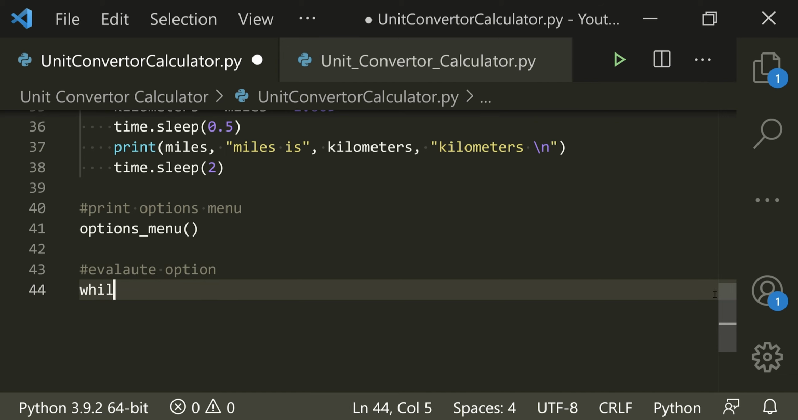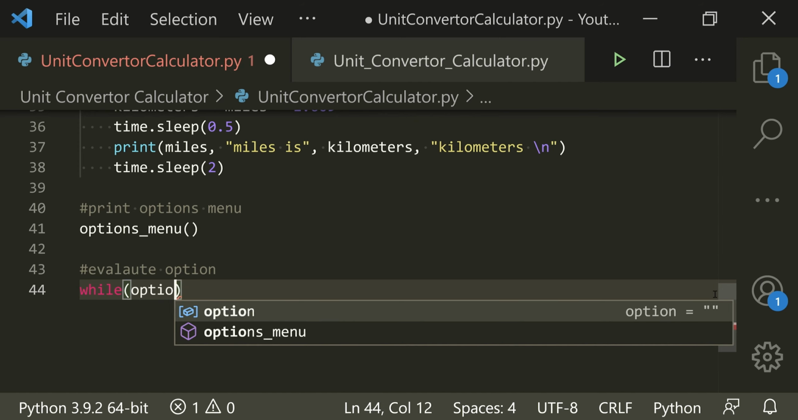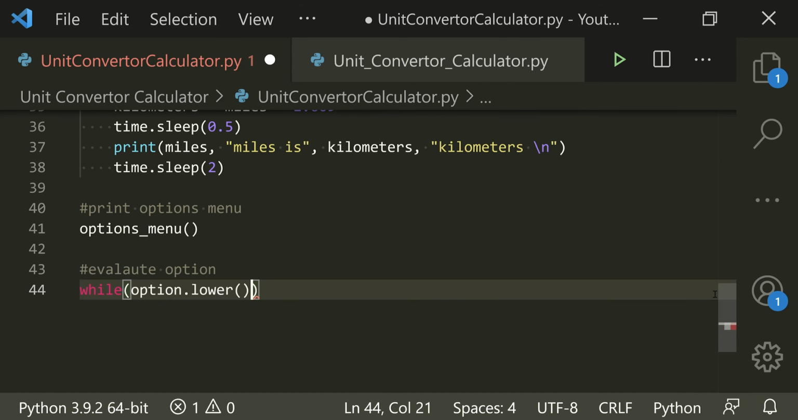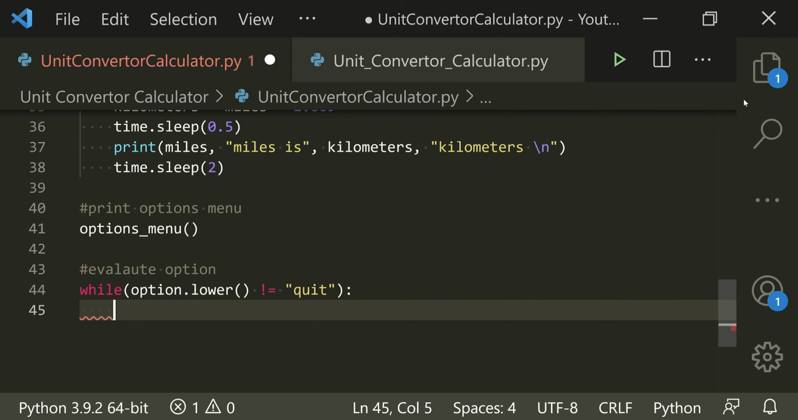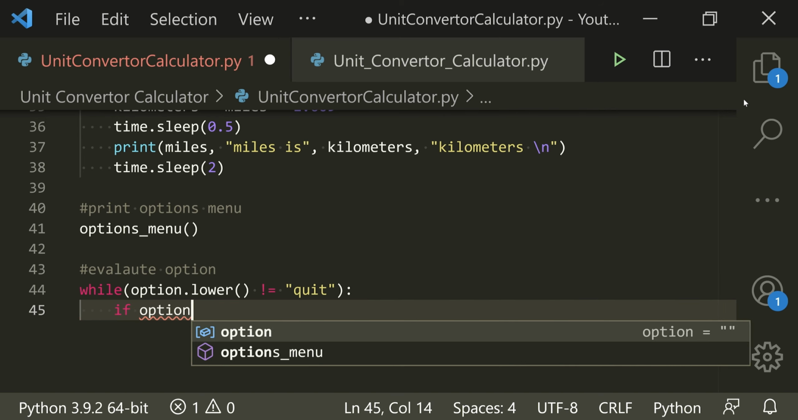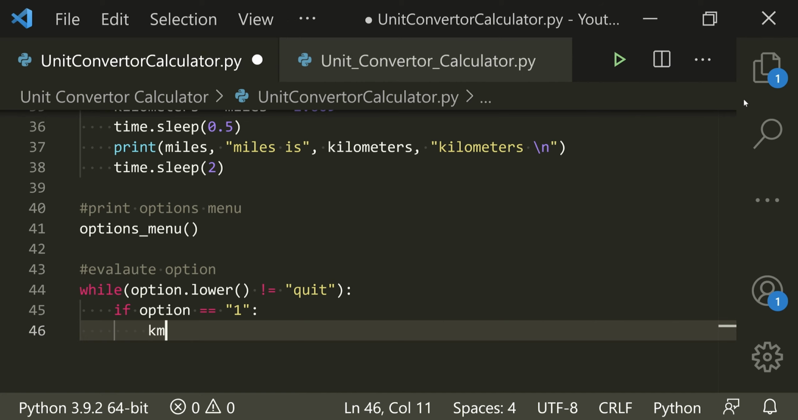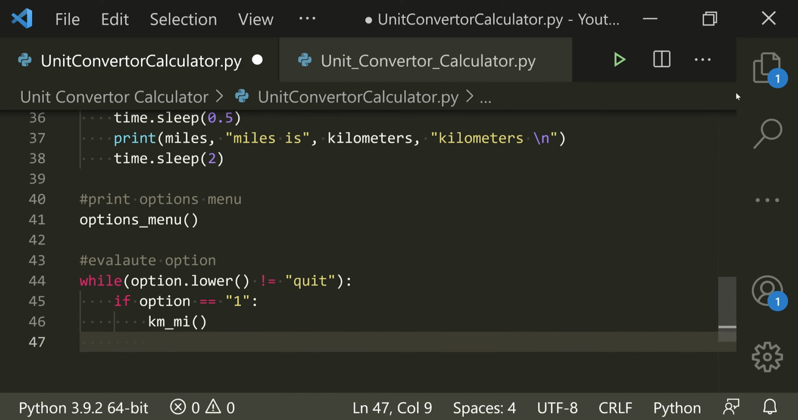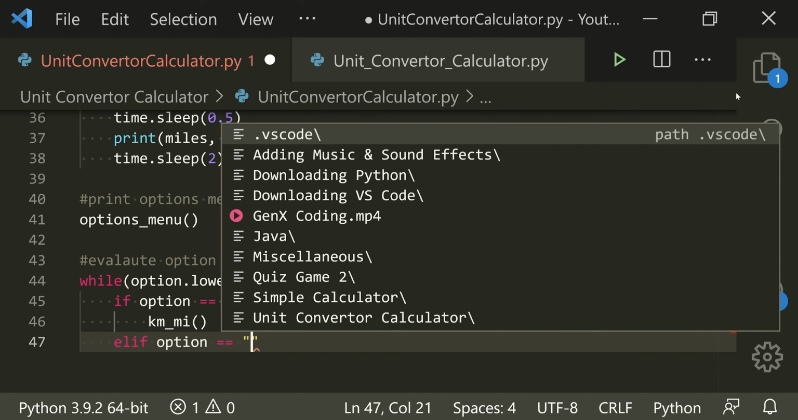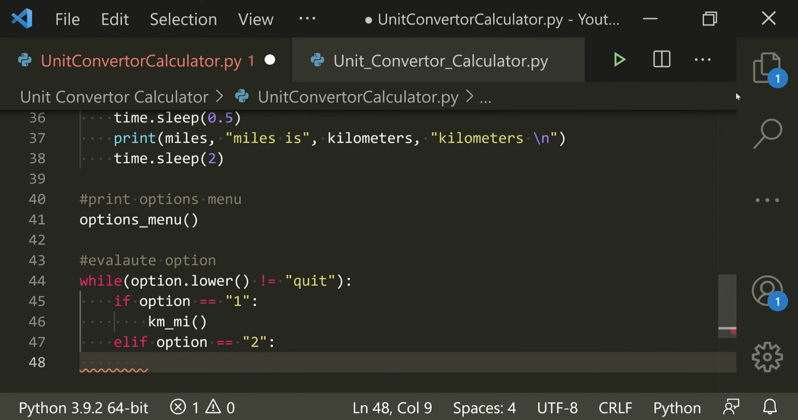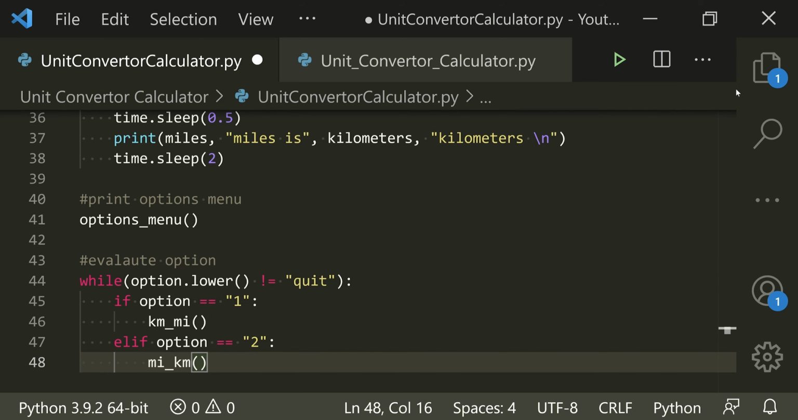So we will create a while loop which will run if option dot lowercase does not equal the word quit. So the user does not type quit. So if the option equals 1, then I will do the kilometers to miles function. Elif, if the option equals 2, then I will run the miles to kilometers function.